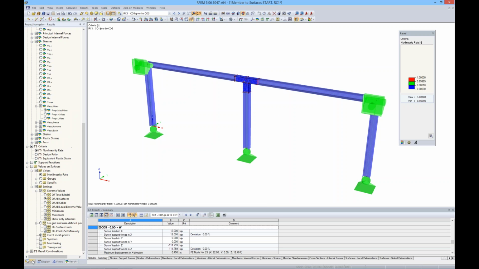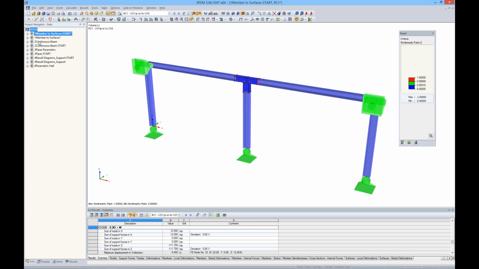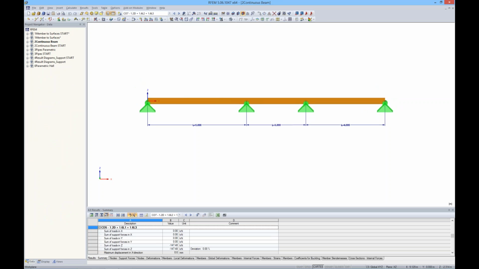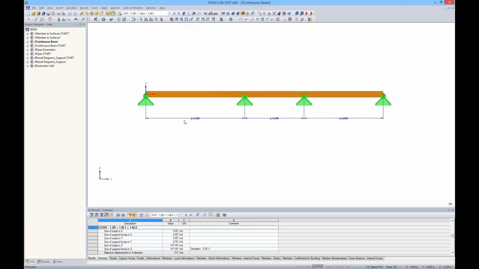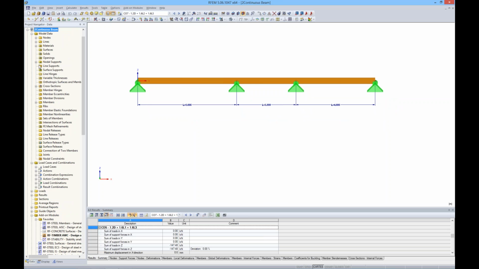I want to go ahead and move on to our next one, which again is very simple. It's just a continuous timber beam, 3 spans, nothing too special about it. But actually what's going on behind the scenes is quite powerful. And the purpose of this example is to actually show you the use of parameters or parametric modeling.